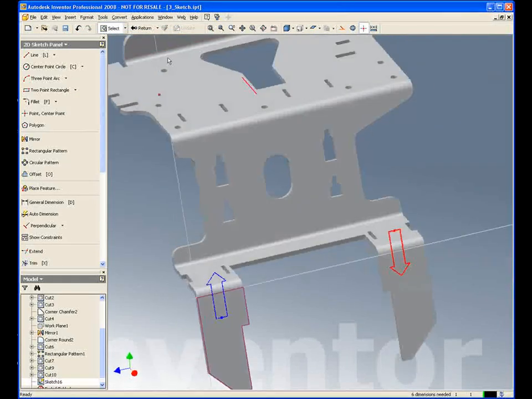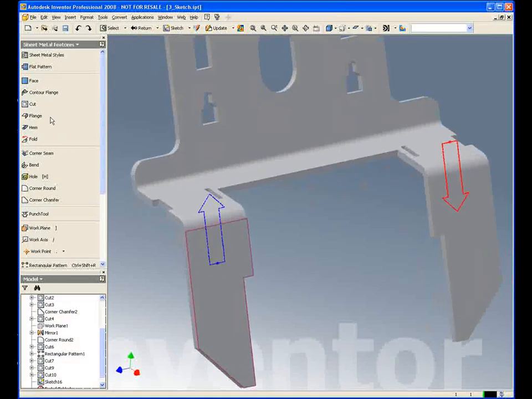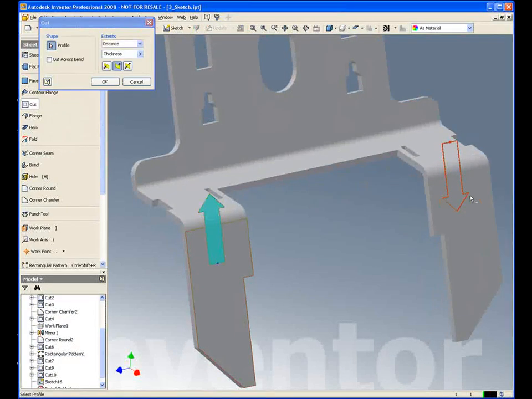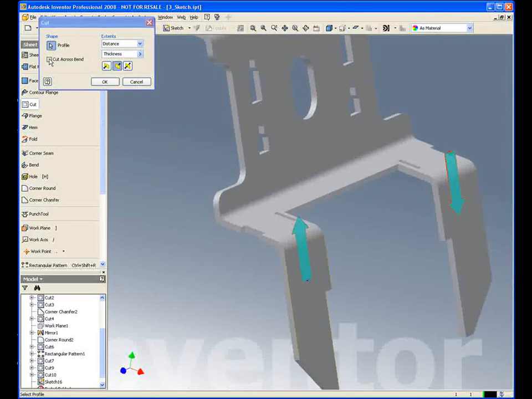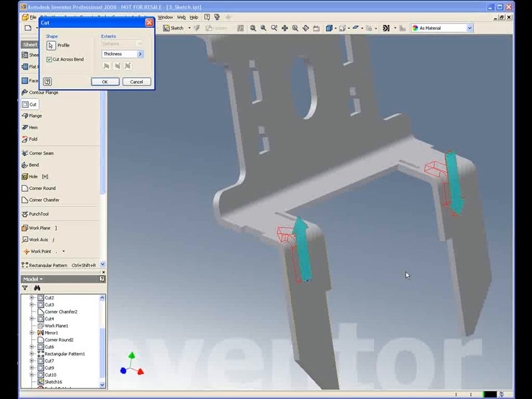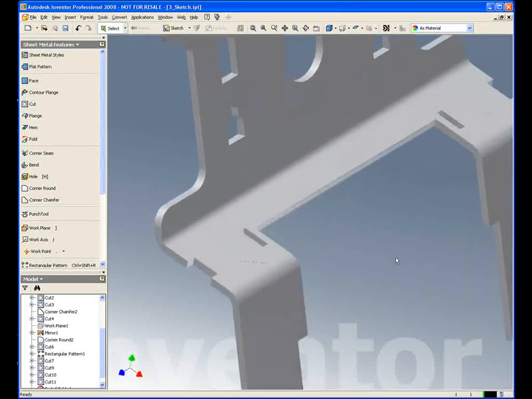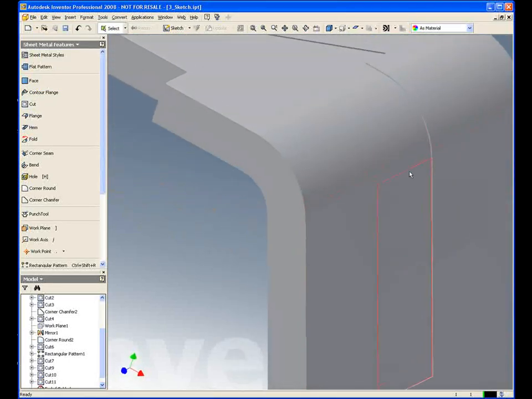Next thing I want to do is use my cut command, but this time, rather than cutting all the way through my component in one plane, I want to cut across the bend. So we can see it's going to wrap those cuts around, but I don't want to go all the way through my material. I just want a little indentation in there. So rather than have the thickness of that component, I'm going to say I want it to cut through by 0.5 of a millimeter. OK to that, and there we've got our indentations in our piece of sheet metal.